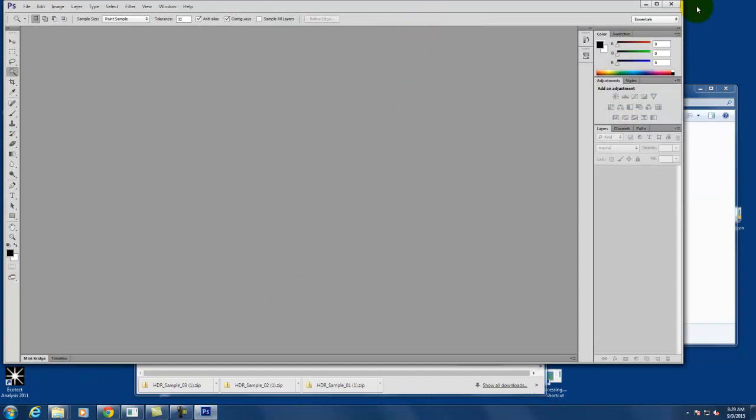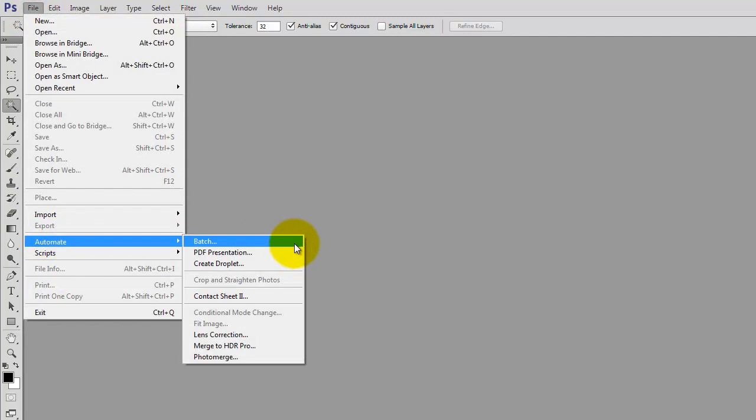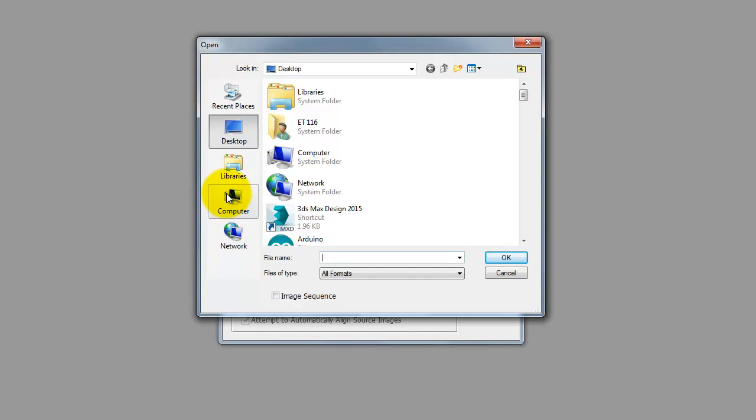In Photoshop, this process of merging these high dynamic range images together is available as an automated process. So if I go to File and go to Automate, I'm going to see from this list Merge to HDR Pro, which will bring up an automated process that will prompt me through this, which is great. Under Files, I'm going to click Browse, and I'll go to my flash drive, which is where I saved all of those files.